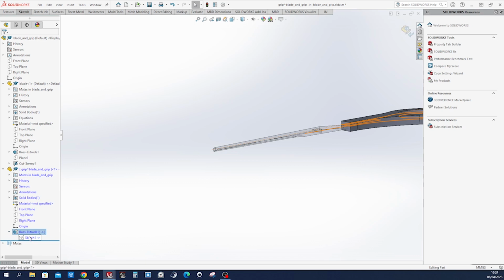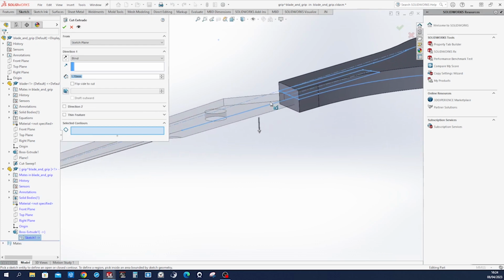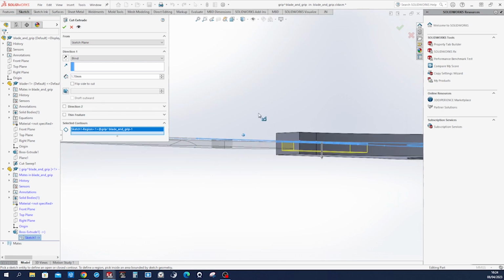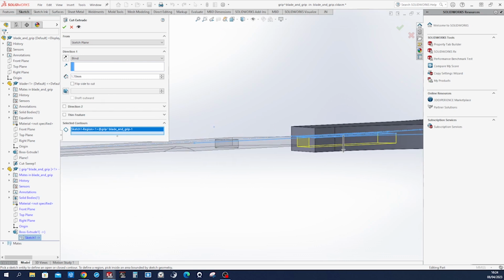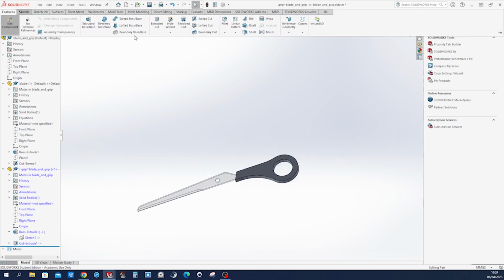Let's take that sketch again and make an extruded cut of that region. And that is just that 1.4, the thickness of the blade. All right. So now let's give it some fillets.